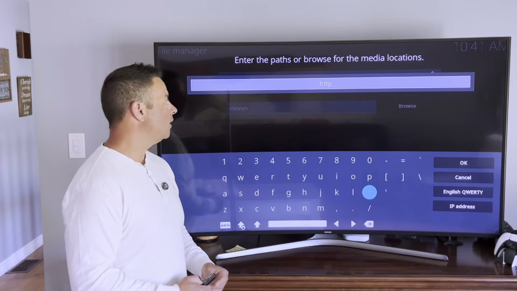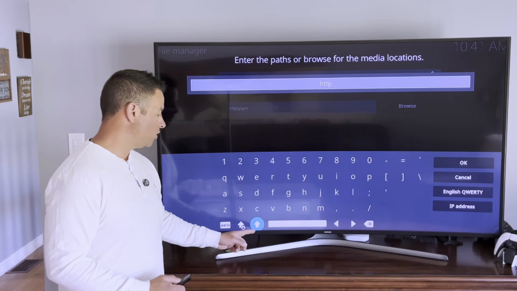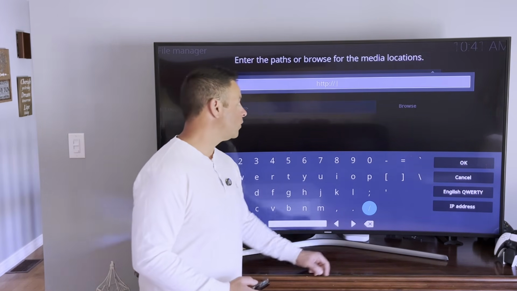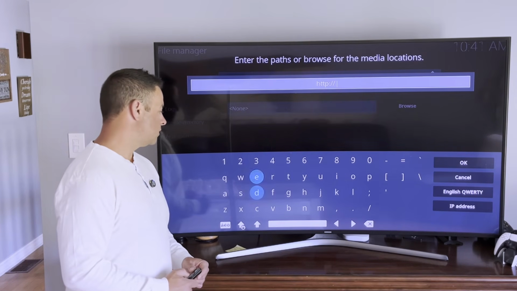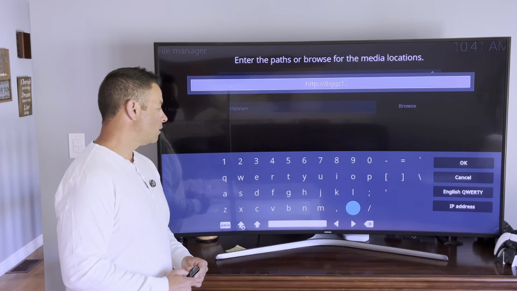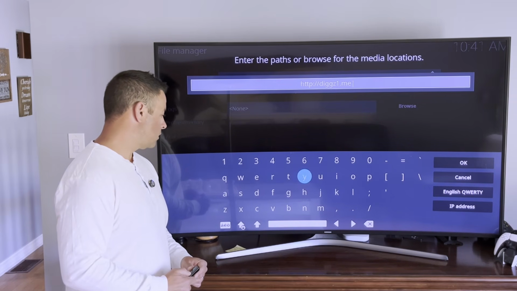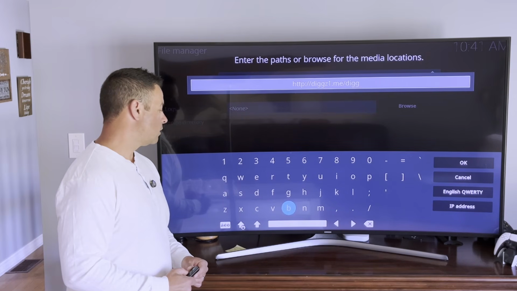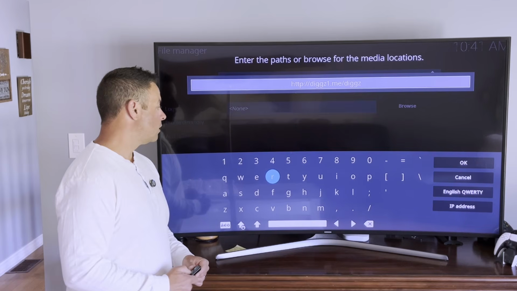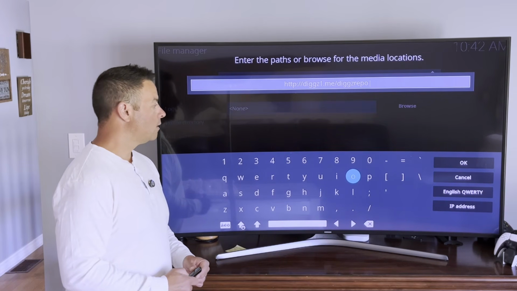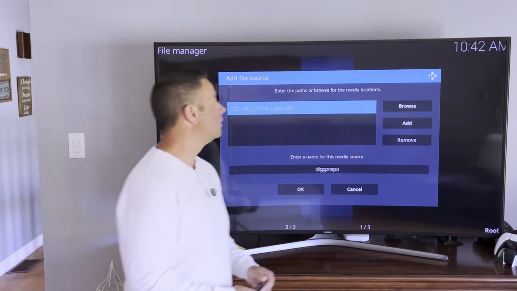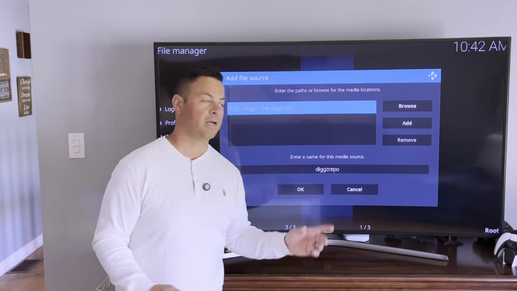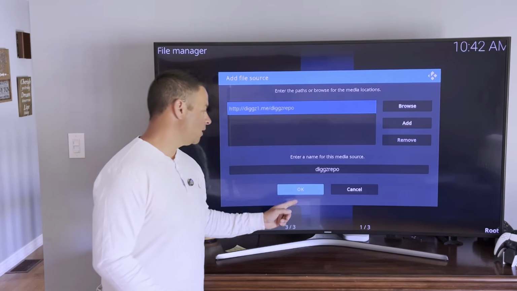HTTP. We need a colon. Right now we have a semicolon, so we have to come down here to the shift and we get a colon. So colon, two slashes, and here's the address. And then once you have it all written in, just head over and click OK. If you get some kind of connection error after this, that means you didn't type it in properly. Here there's a name for it, so remember that and click OK.